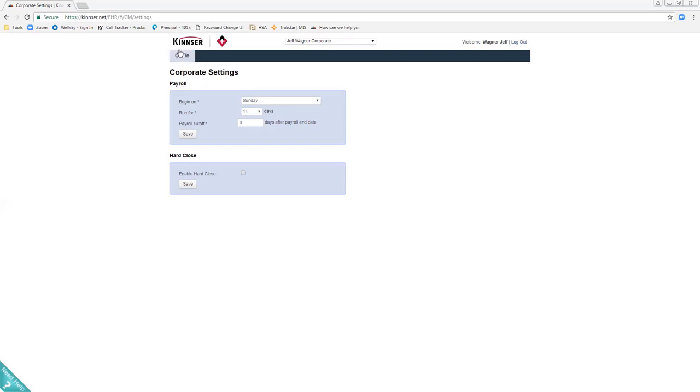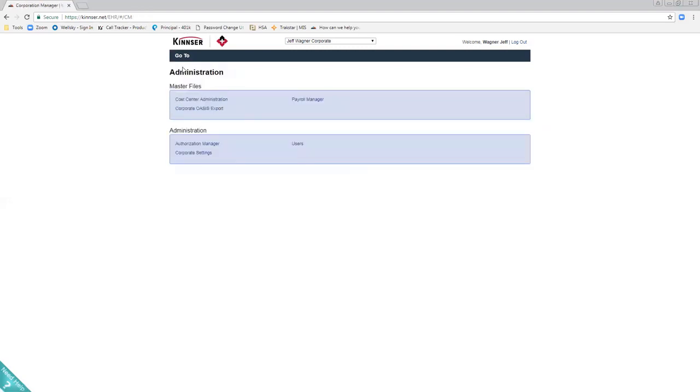From there, I'm going to select administration. I'm going to bring myself back to that main screen here again. And now we're going to jump into what I think is the most important piece to setting up corporate payroll, and that is your cost center administration, okay? So you'll notice it's this first option that I've got here. I'm going to click on that.